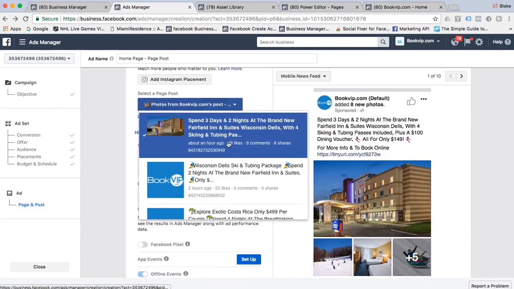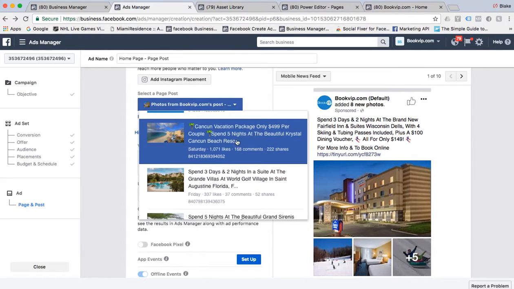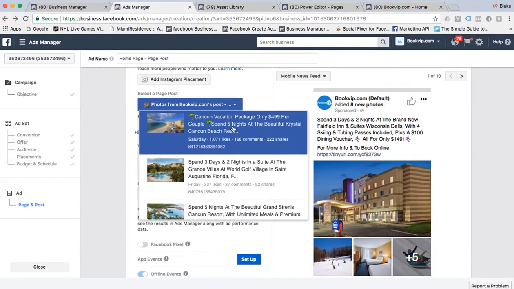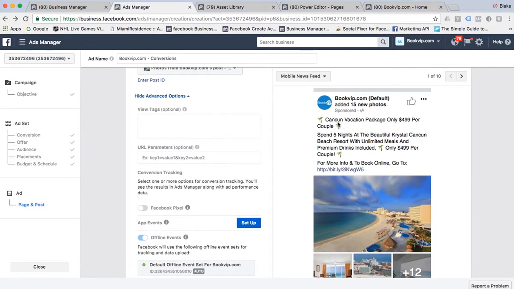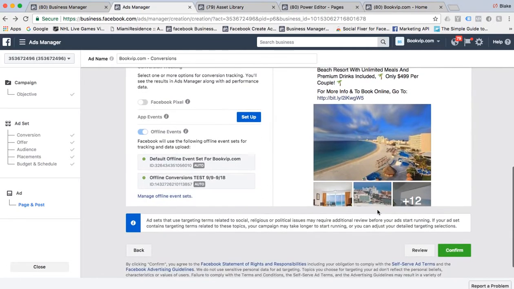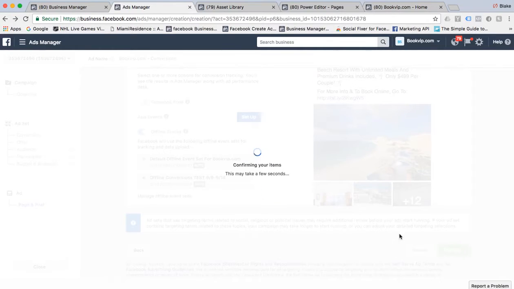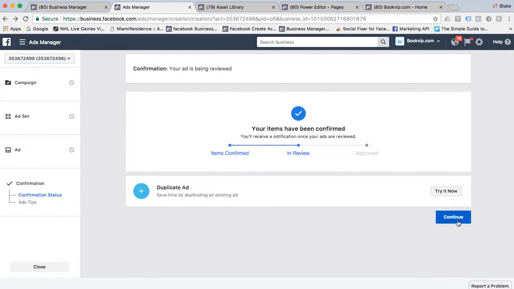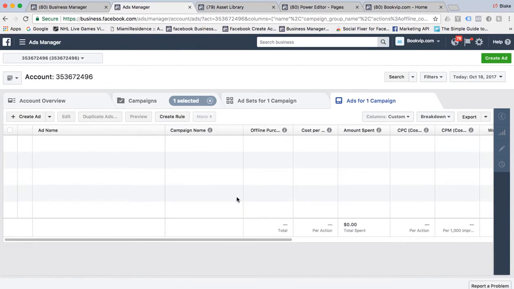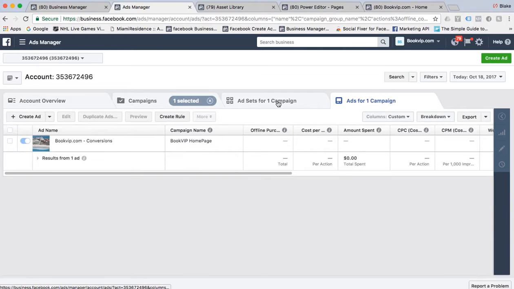Now, I'm just going to select a page post that we did recently, and I'll do a Cancun one. We'll show that deal. So this is already on our Facebook page, so it made it easy. Okay, so we just created our first campaign, our first ad set, and our first ad.